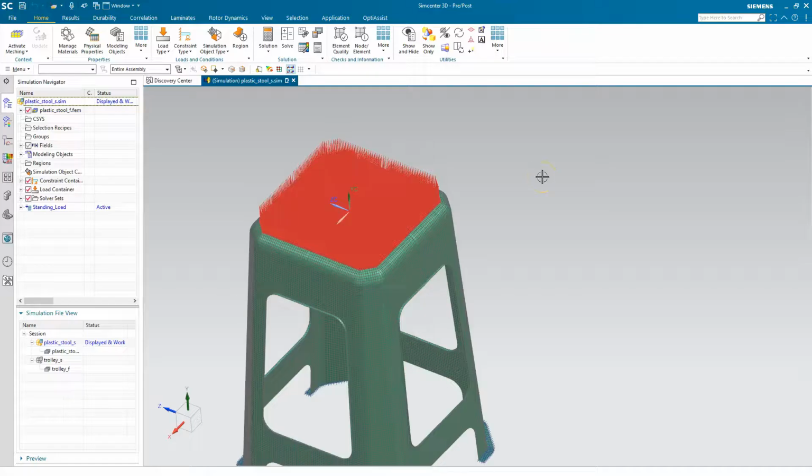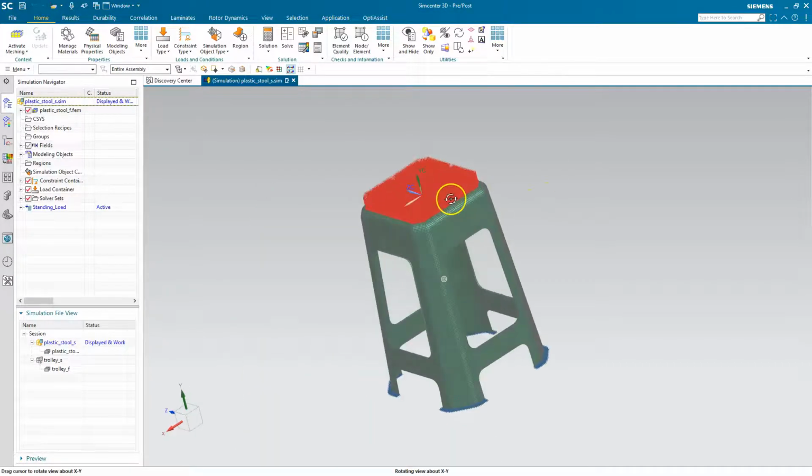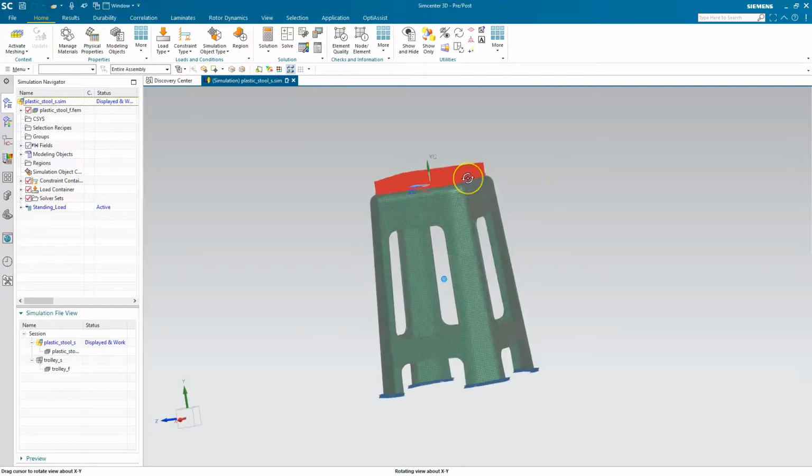Hello and welcome to the OptiAssist for Simcenter 3D tutorial 2: thickness molding optimization for a plastic stool. As you see here, I have already loaded the model. The first thing we are going to do is run a simple analysis.